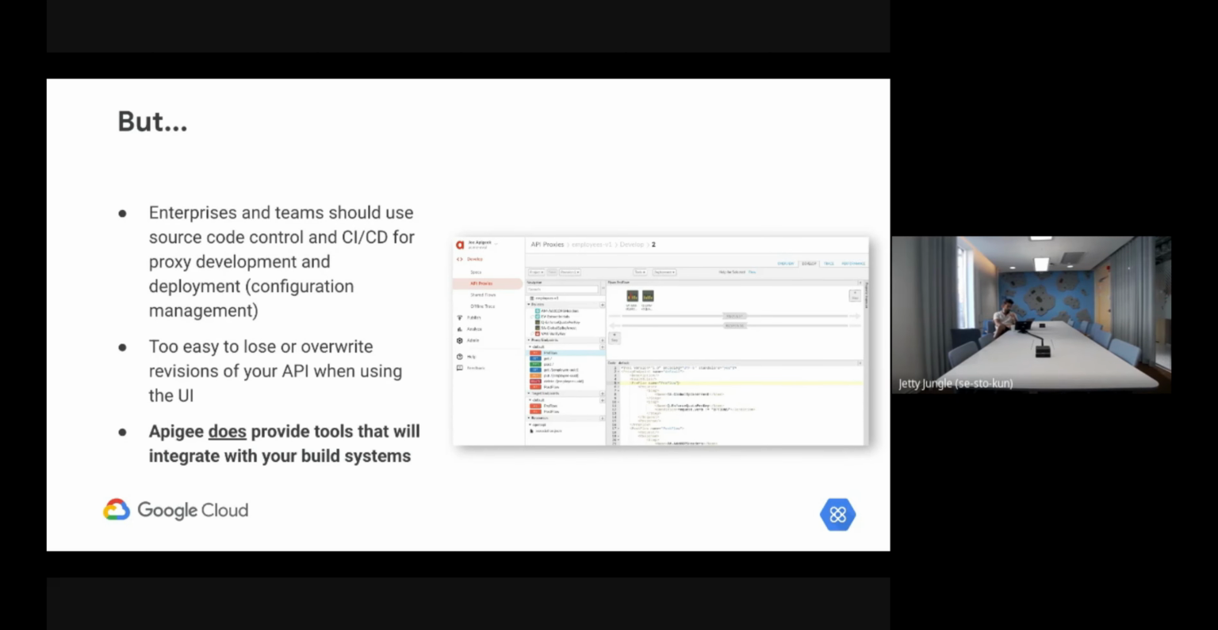In this section, I will talk about how you can develop your CI/CD pipeline with Apigee and what tools you can utilize to integrate with the CI/CD infrastructure that you already have.